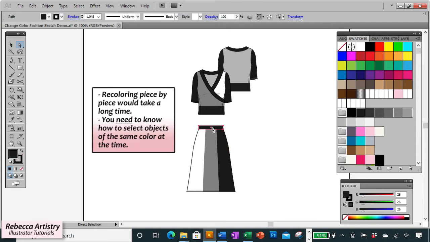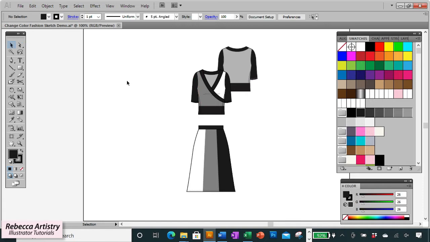That's why you really need to know how to select objects of the same color to recolor them at the same time, because you really don't want to be choosing each one and recoloring piece by piece. That's gonna take you a long time, and nobody has time for that. So let's apply our three methods that we learned in the previous video to our fashion sketch.